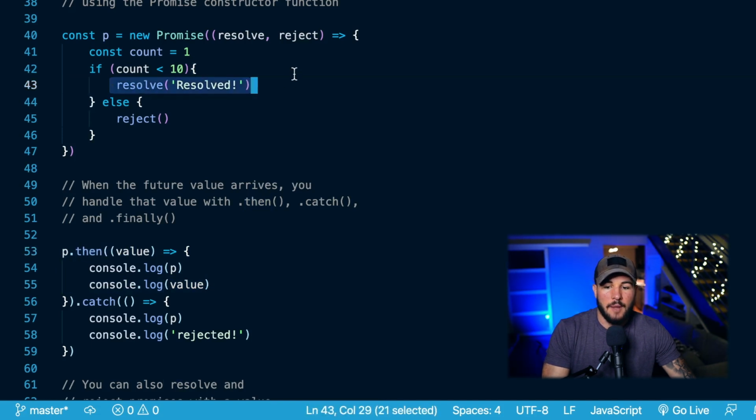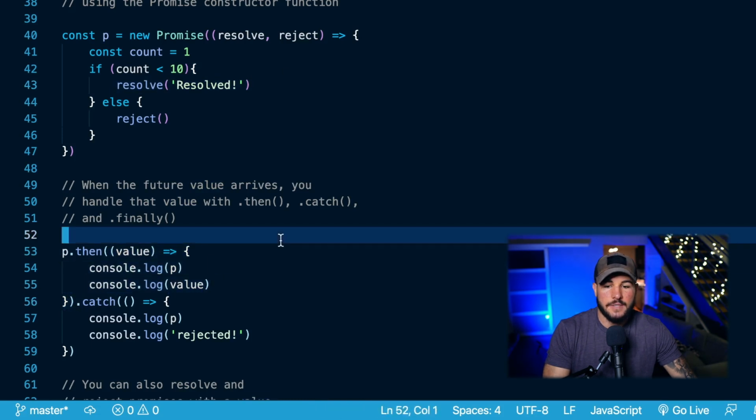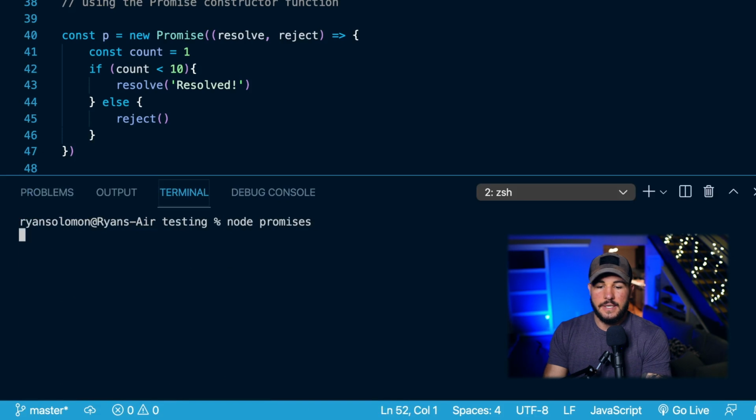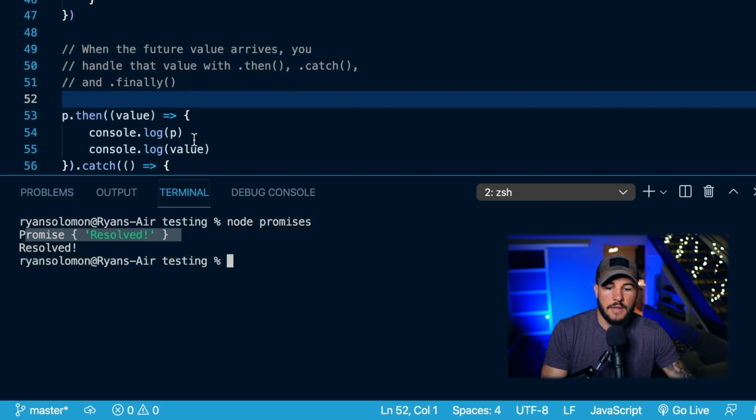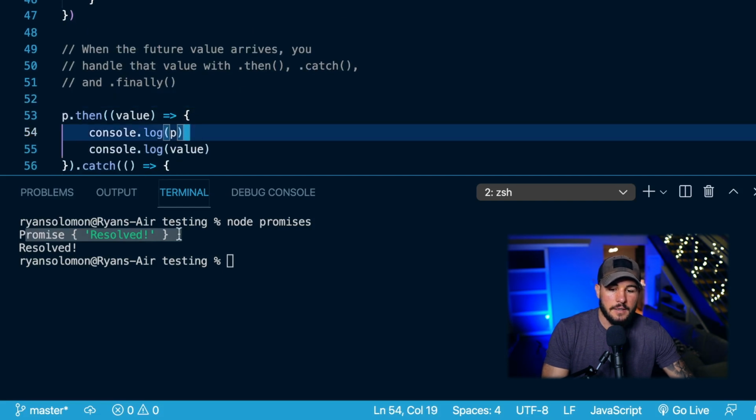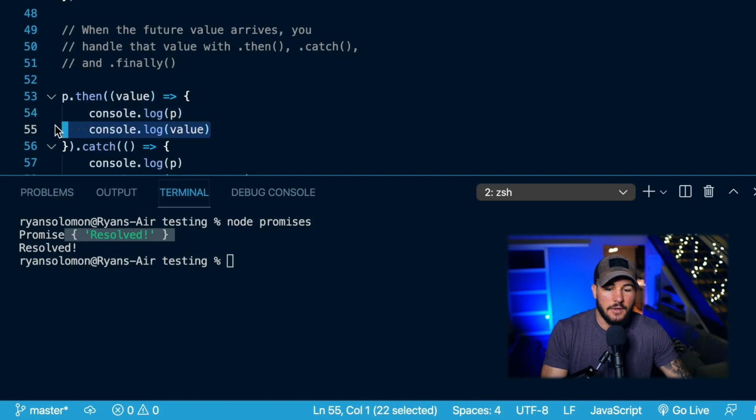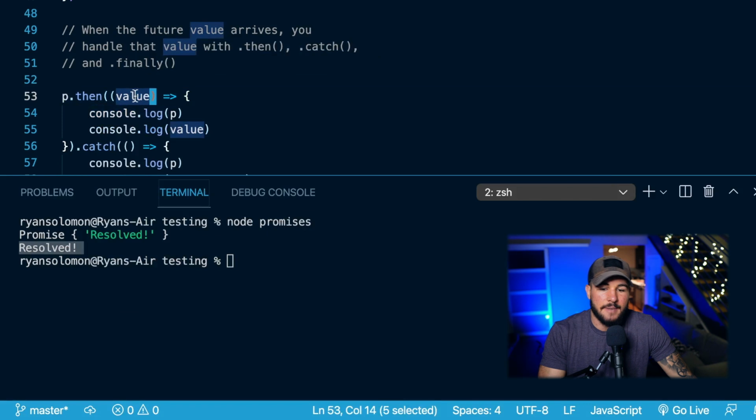So I'm resolving my promise with this value here, which is automatically going to be passed in to my .then method, which I just console log out here in the body of this function. And if I run this, you're going to see that when I console log my promise here, on line 54, it actually shows a value. It has the value of resolved. And then I also console log my value, which is resolved, because it's automatically passed in as an argument to my value parameter, and I just console log that out here.